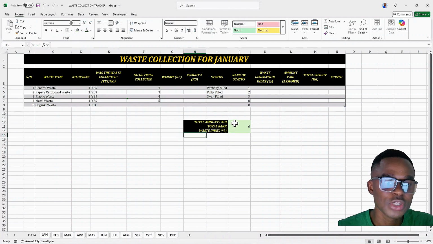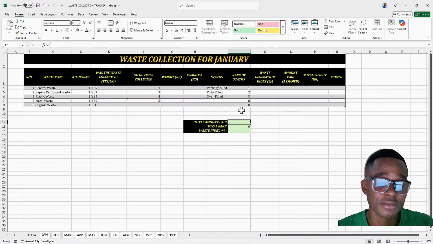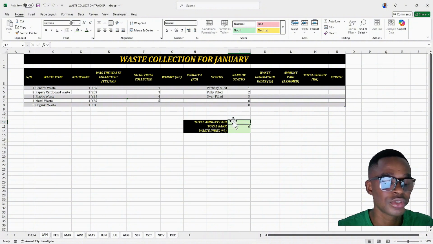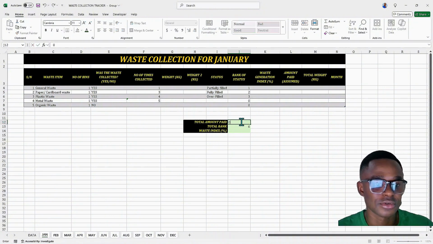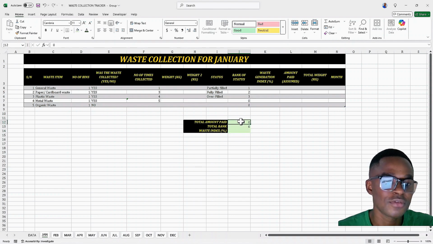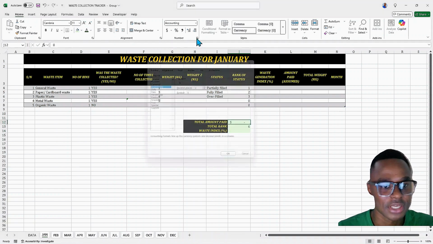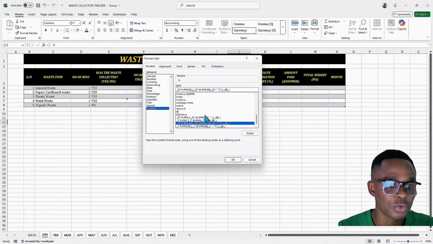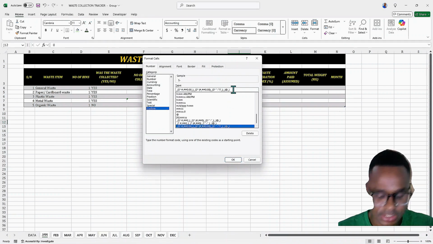All right. The total amount paid will obviously be a manual input. To do that, let's simply bring in the zero since there is nothing. But over here, we would like to bring in the currency. Let's bring in the dollar, but we are in Ghana, so we would like to bring in the cedi sign. And as you can see, the cedi symbol is not over here. So let us create our cedi symbol.